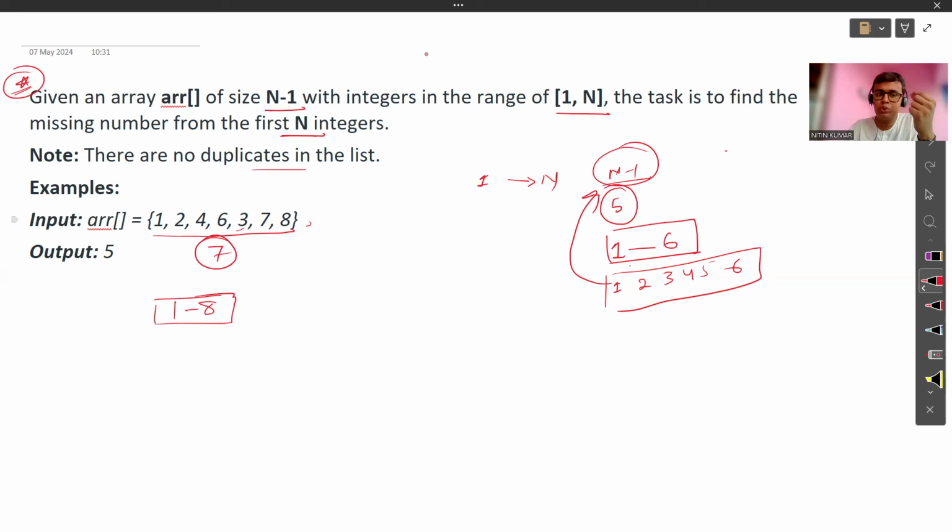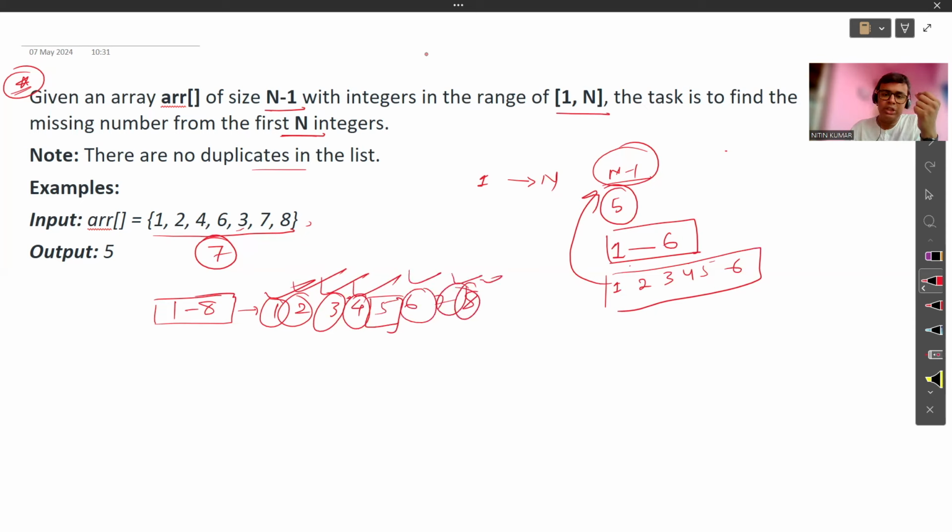You can see one is present, two is present. So values between 1 to 8 would be 1, 2, 3, 4, 5, 6, 7, and 8. One is present, yes. Two is present, yes. Three is present, yes. Four is present, yes, but five is not present. Others, six, seven, eight, all are present. So the one value which is missing here is nothing but 5. So the answer is 5. So this is the simple input.